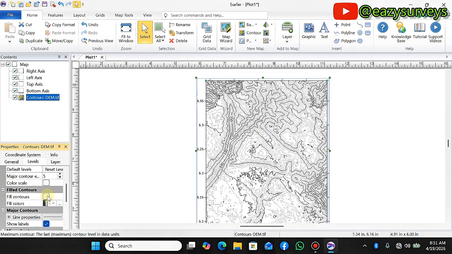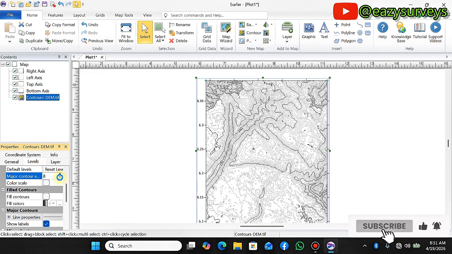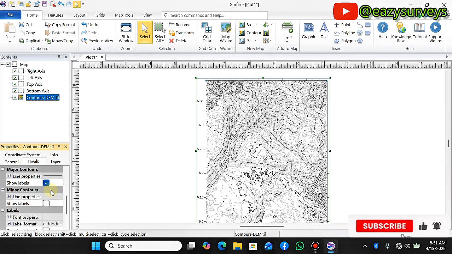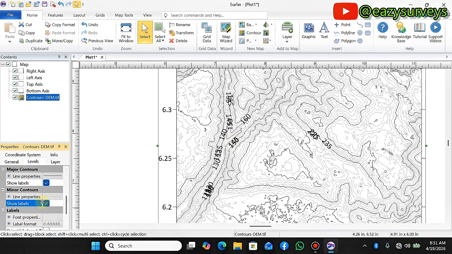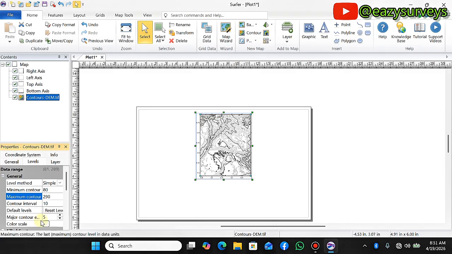You can actually increase the major contour interval to maybe 10 meters if you want, or you can reduce it to 5, right? Also, you can do other edits on the minor contours to show their labels. It's going to show your labels for the minor contours. So I'm just going to make the contour interval 10. This is okay by me. So that is how to do your editing.